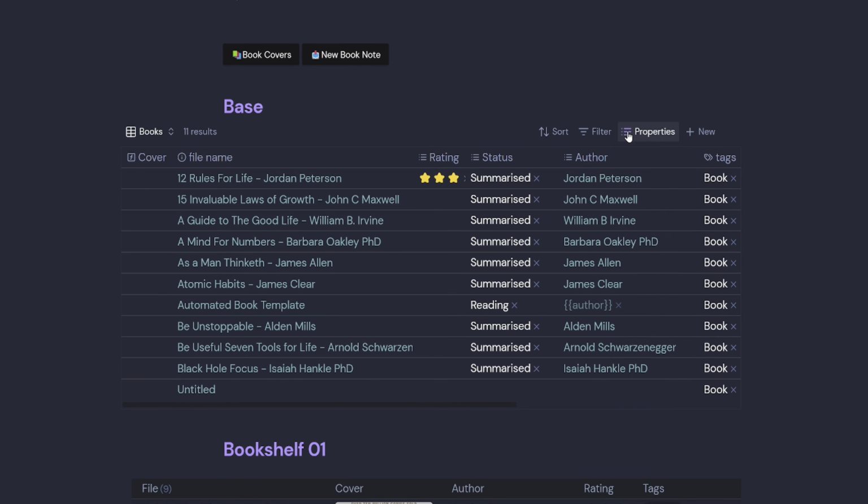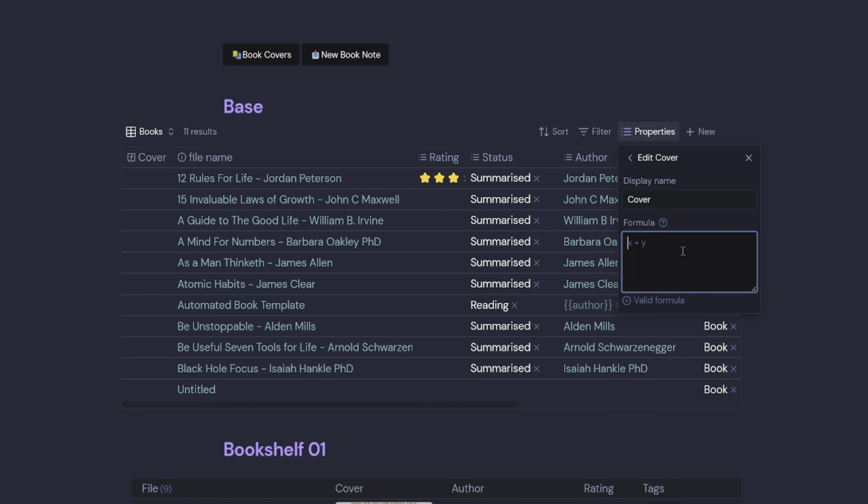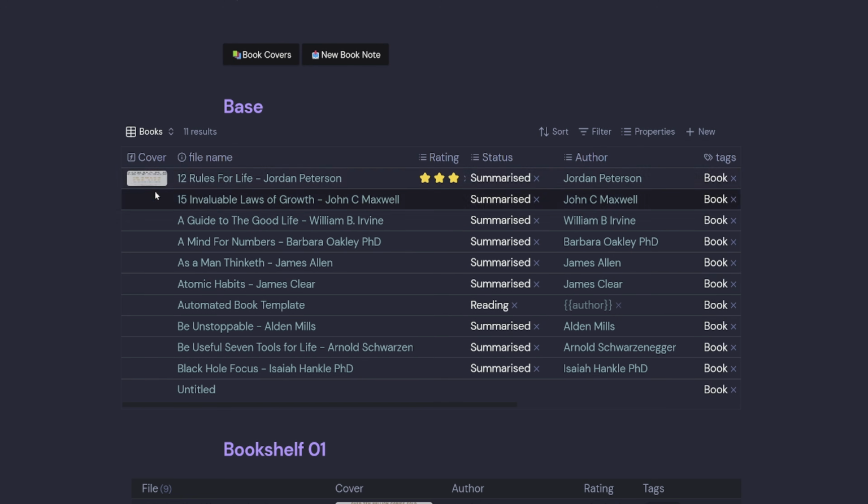We're going to come up to our properties. We're going to go down to our cover formula, and we can see the formula hasn't saved. So we're going to go image, cover base. Now we have our image. So there's our image. It's a bit squished.